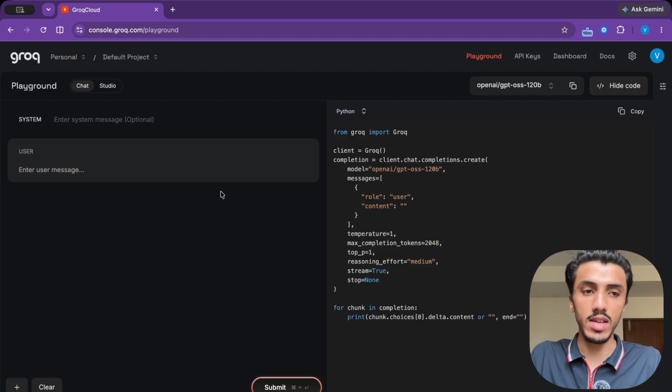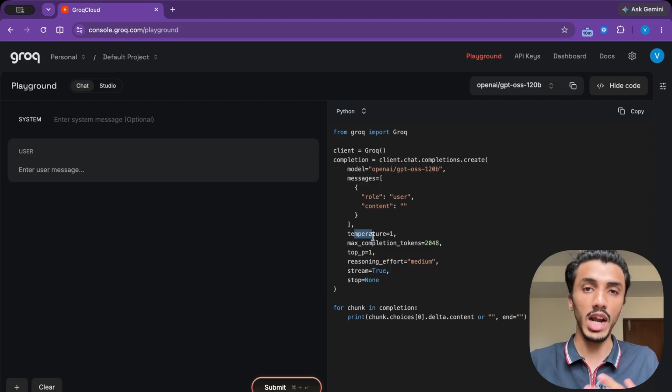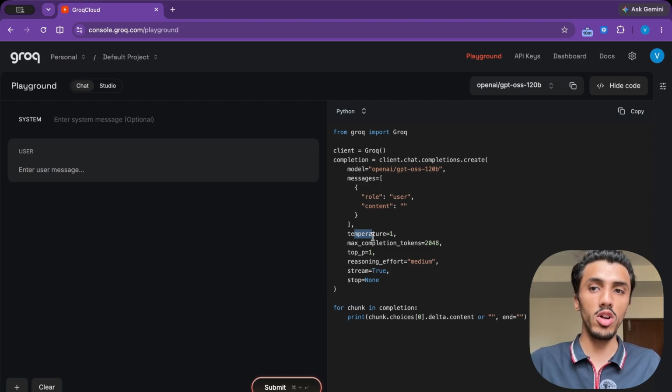And you can clearly see they have kept some other aspects like temperature. So I will explain what temperature is. Temperature is a parameter which decides the creativity of the model. You expect the model to behave, or let's say give a response, in a certain manner. So the more temperature, the more creativity the model will have while generating the response.